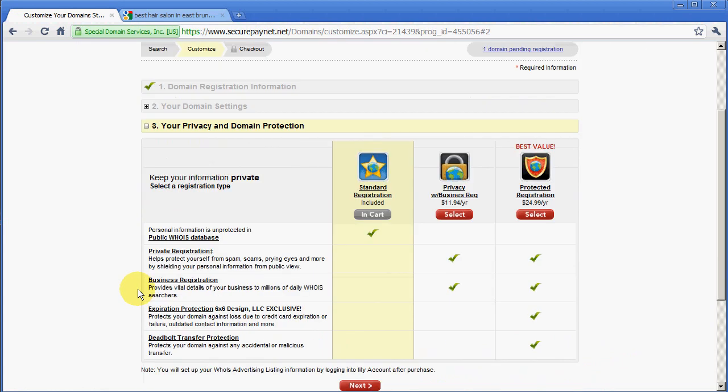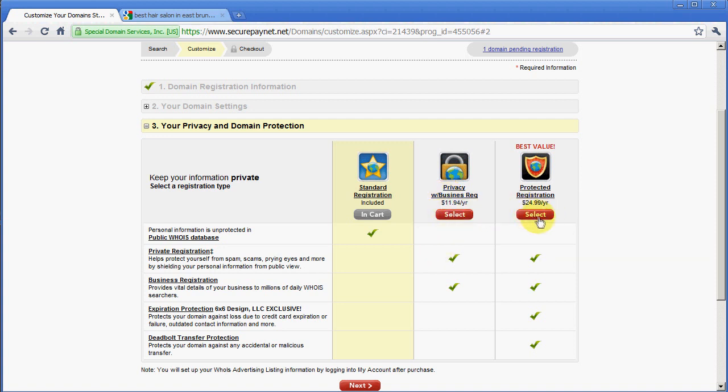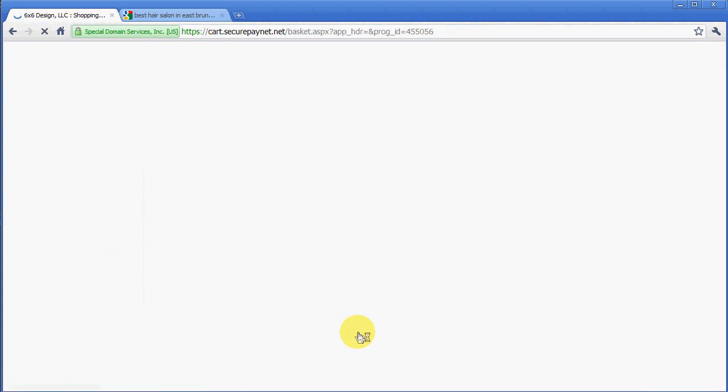Now it's going to ask us, do we want privacy for our domain name registration? It defaults to the standard, okay, which is really all you need. So if you want to get privacy, meaning that somebody can't look up your domain name and get your name, your address, and phone number that you use to register your domain name, then you may want to pick one of these 2 over here. Okay, but if you're not concerned about that, you're a public business, standard registration is just fine. Okay, so we can click on next, and from there it's going to take us into our checkout process.